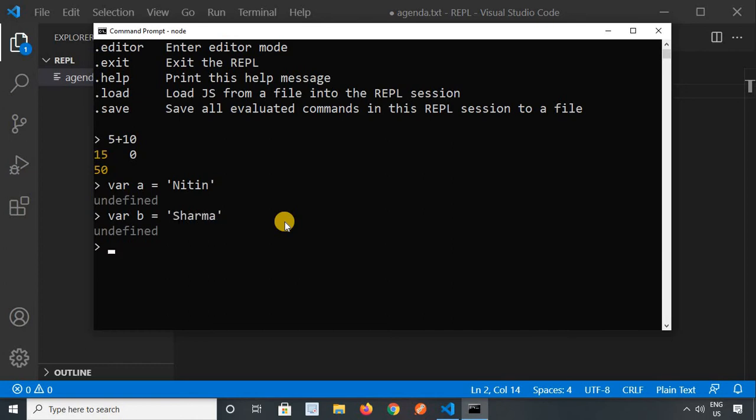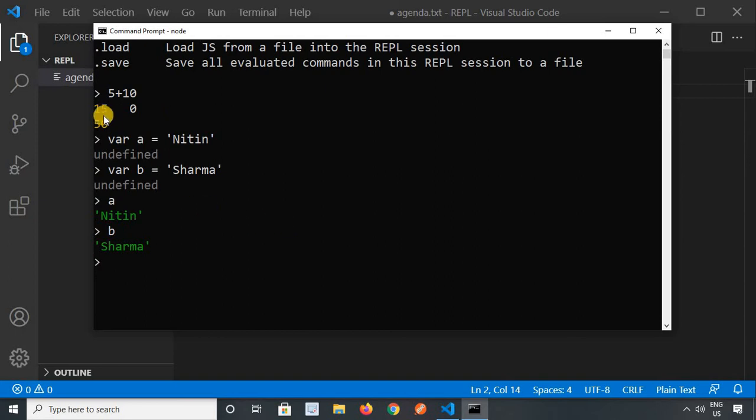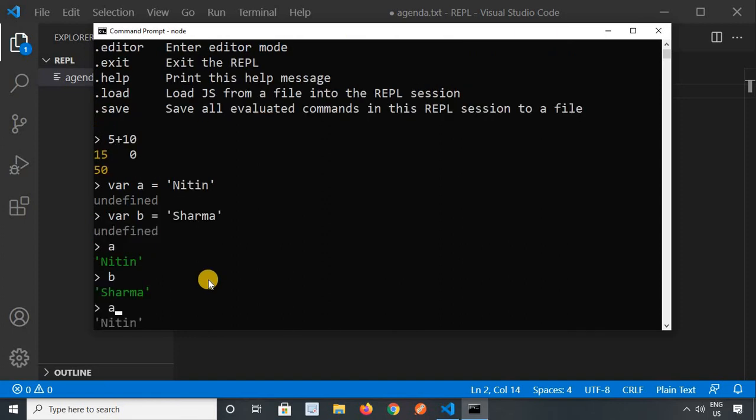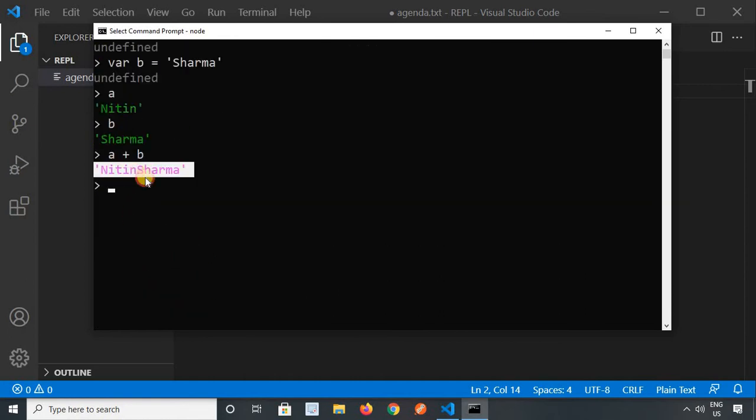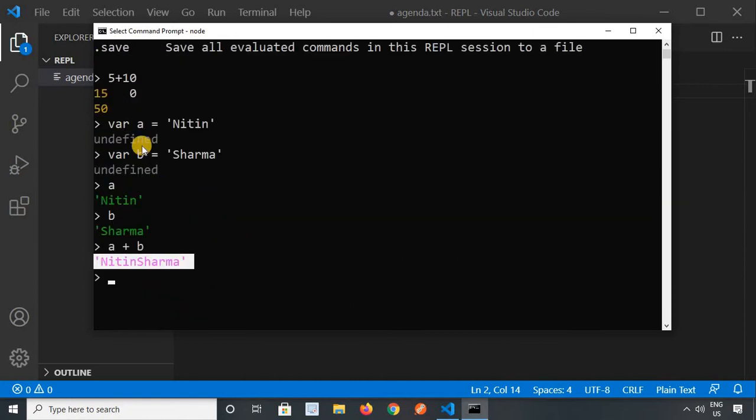So guys, suppose I want to check the value of the variables individually, then what I have to do is just type the name of the variable, then press enter. It will show me the value. Yes, it is showing me the value of a and it's showing me the value of b. You can see. So guys, now I will use a JS expression here with the JS variables. So I will type here a plus b, then I will press enter. Yes, it's showing me the name as Nitin Sharma by concatenating both. So here you have seen that we can use variables as well in Node.js REPL.